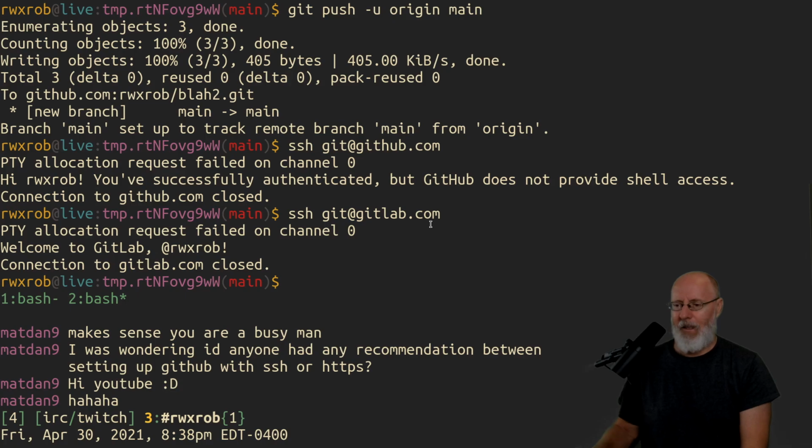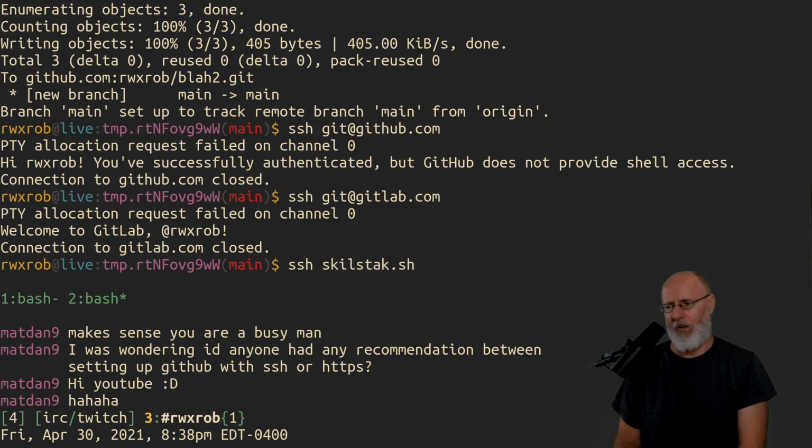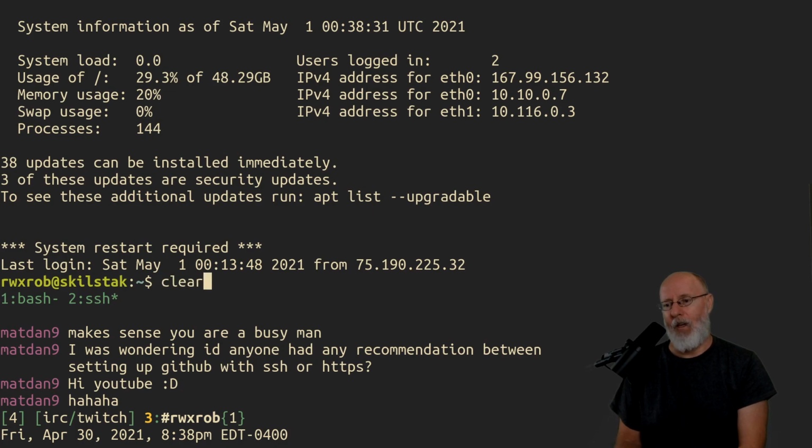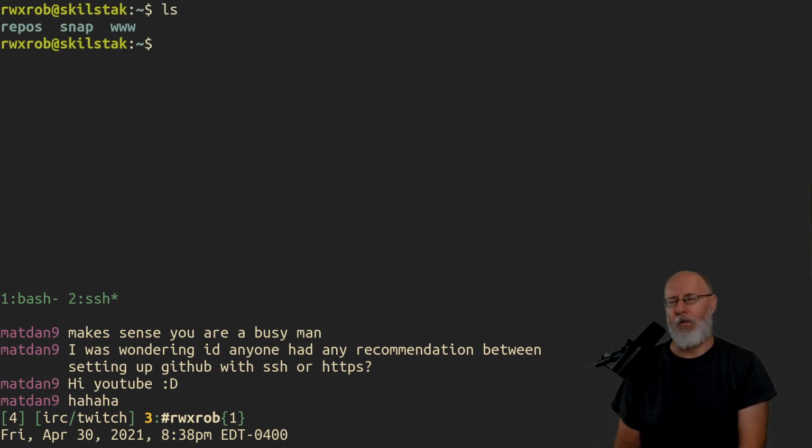So back to why we would do HTTPS. If you make a brand new computer, and I was thinking about just spinning one up really quick on DigitalOcean or something, that's when you would want to do it. Let me give you an example of that. I'm going to log into skillstack.sh, which is a shell server, which is going to become a game server later. So I'm looking forward to that.